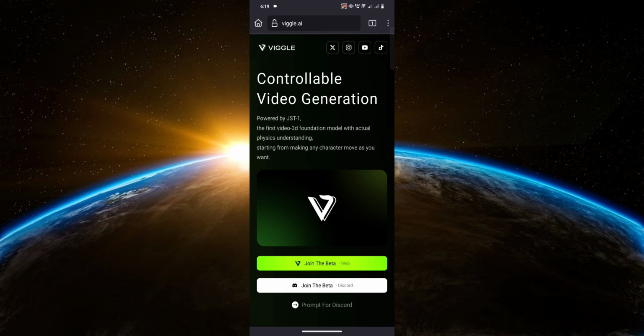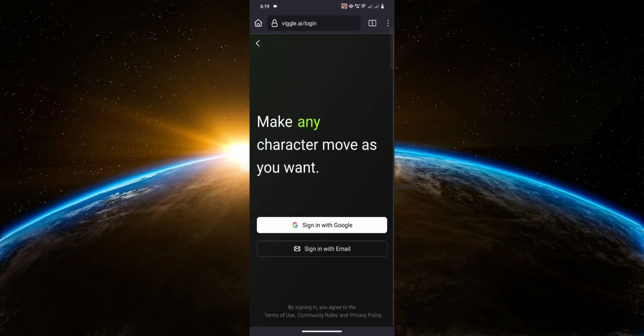Once you're here, click Join the Beta, the first option. Now you can either sign in with your Google account or with your email. I'm going to sign in with my Google account so it's faster.